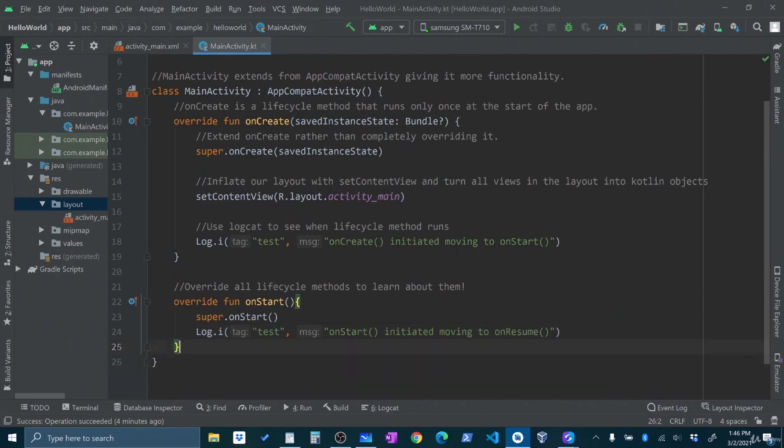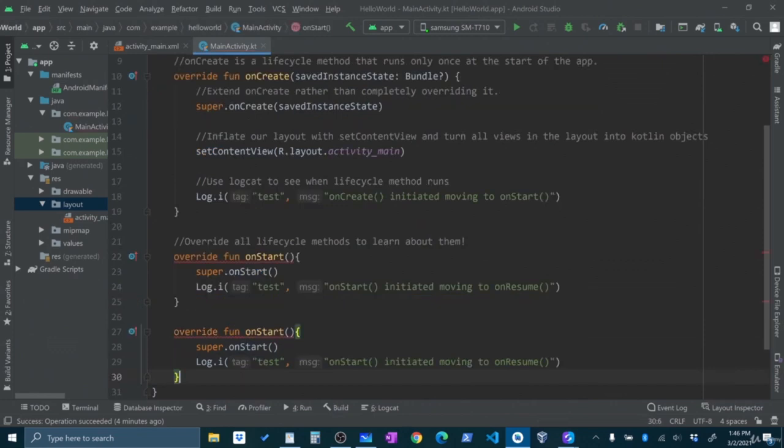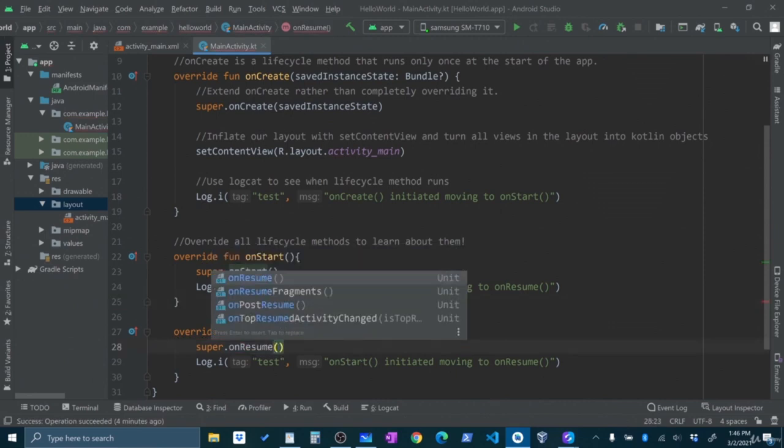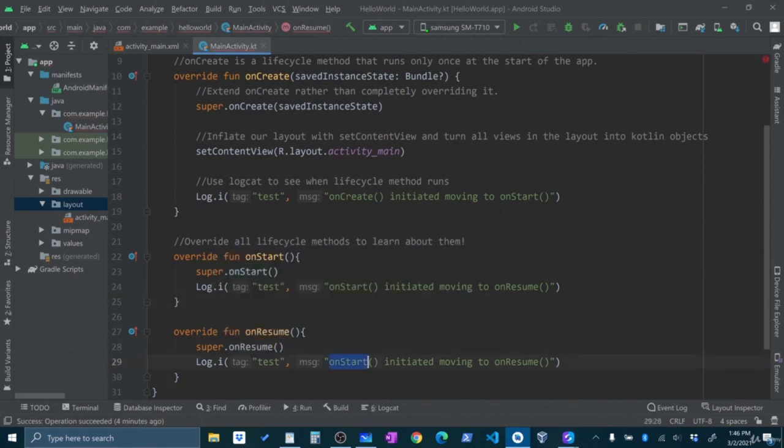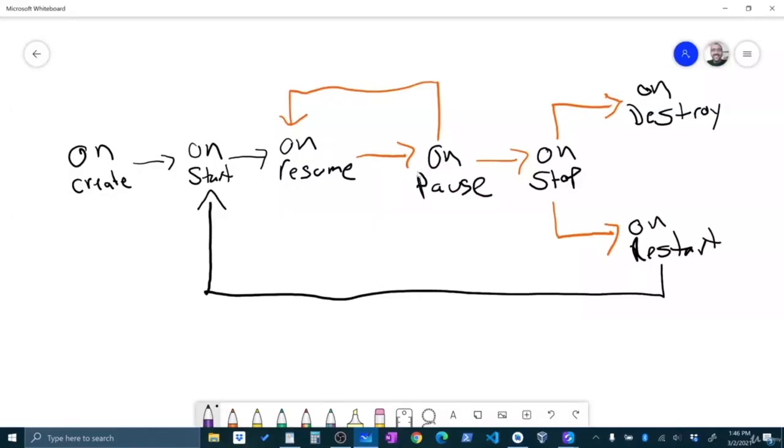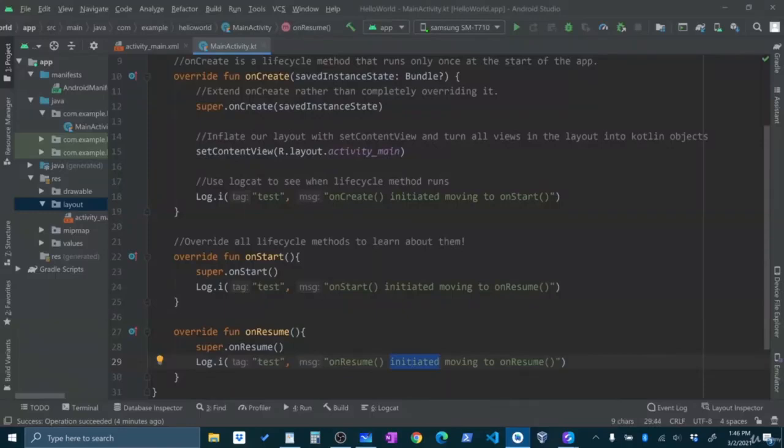In fact, we're going to be doing this time and time again. So why don't I just copy this and paste it, and instead of overriding onStart, we're going to override onResume next. We're going to call super.onResume, so we can extend this. And our log here is going to say onResume initiated. Now if we check out our diagram, when we're in onResume, we're now going to wait for onPause. So I'm going to come back here and say waiting for onPause.